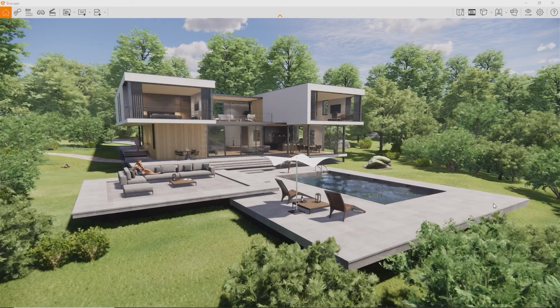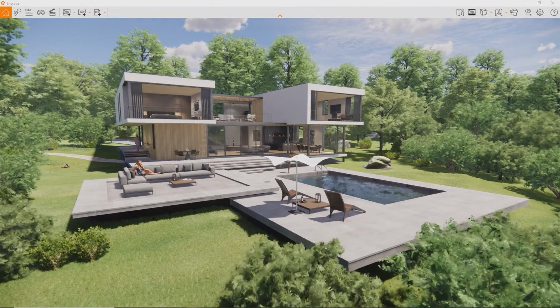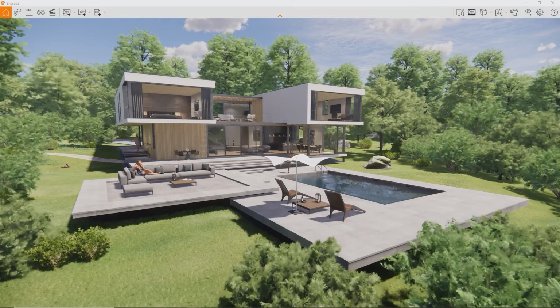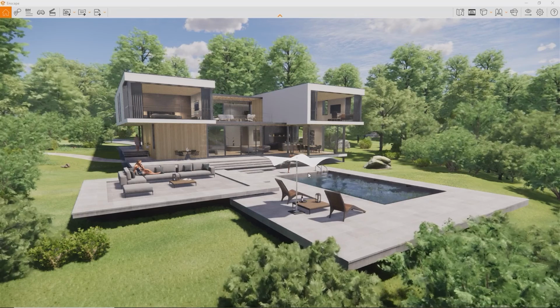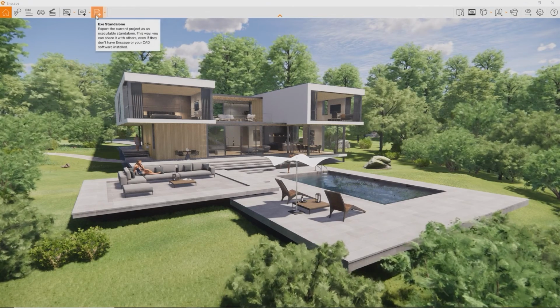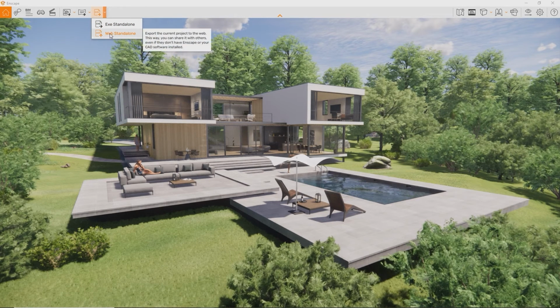Apart from using Enscape to export images, panoramas, and videos, you can also export independent, interactive standalone experiences and share them for free without additional licenses needed. To turn your Enscape visualization into a shareable experience, simply use this button up here. There are 2 types to choose from: the exe standalone file and the web standalone file.